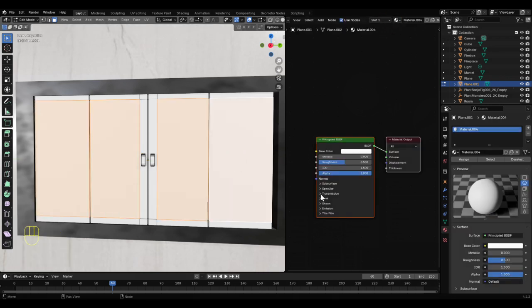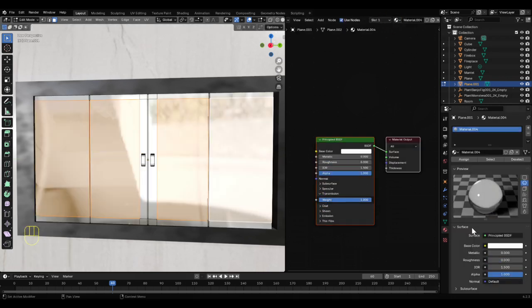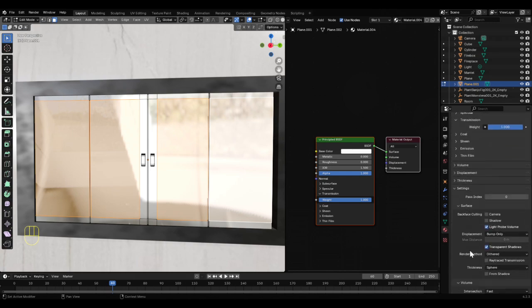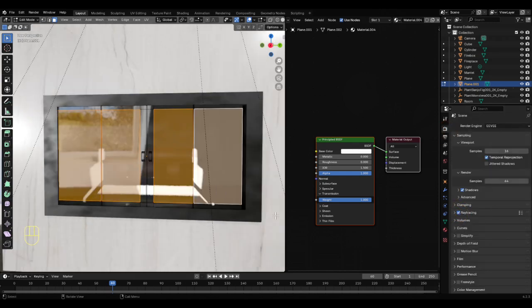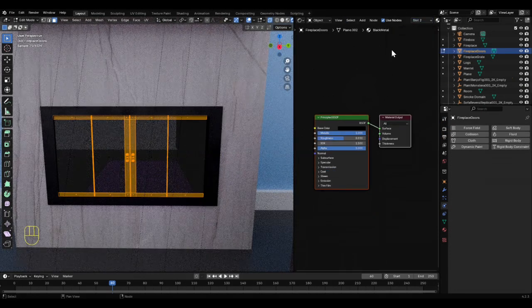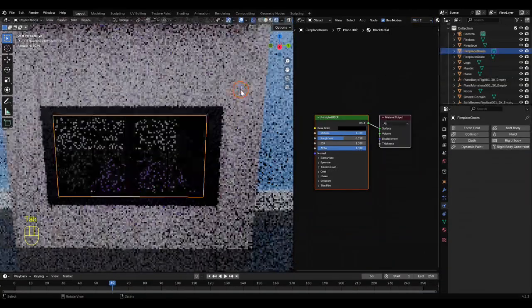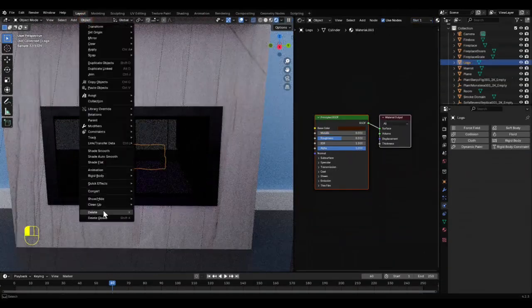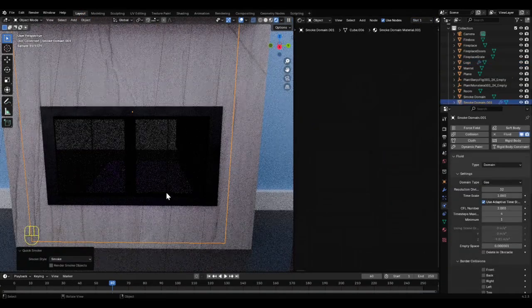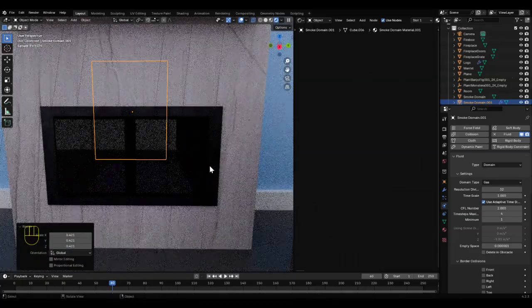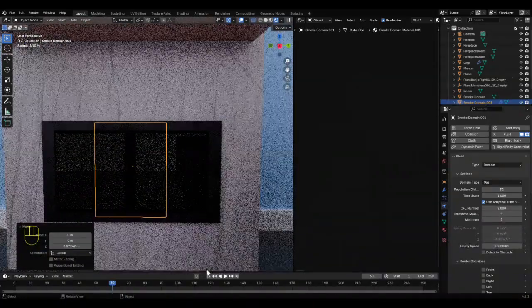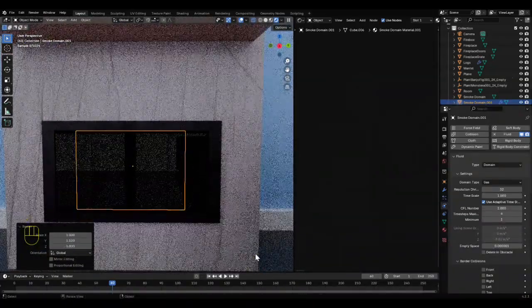Add a glass material for the doors. Invert the selection with Ctrl-I and then assign the black material to the frame. Now select the logs and add a quick smoke effect. Resize the domain so that it fits inside the firebox.